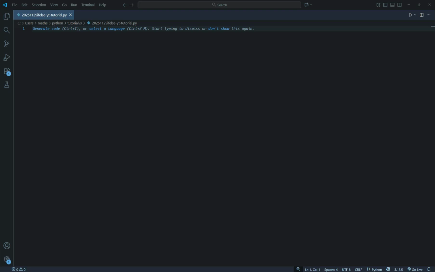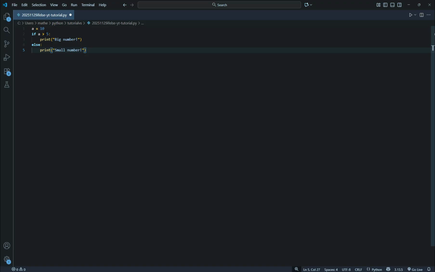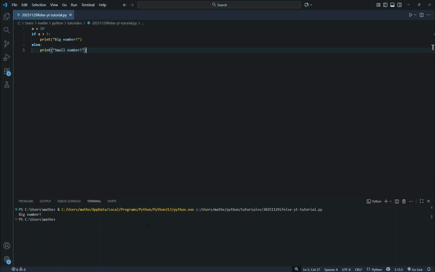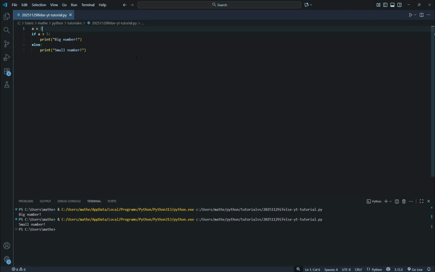Right, so I have the first example, it's really simple, probably the most simple example you'll ever see. I have a as a variable and it equals 10. So if a is greater than 5, then we print big number, else print small number. It's really easy to understand. So let's just run it and see. We get our output, big number, and that's because a equals 10, remember? So 10 is greater than 5, so it prints big number. But if we change this to like 3, we'll probably get small number, because 3 is less than 5.